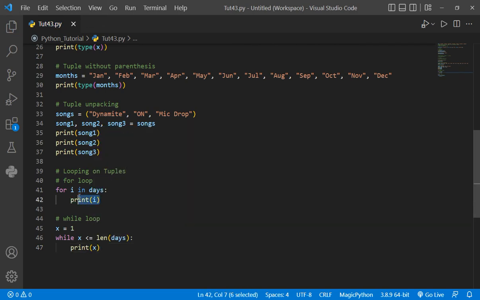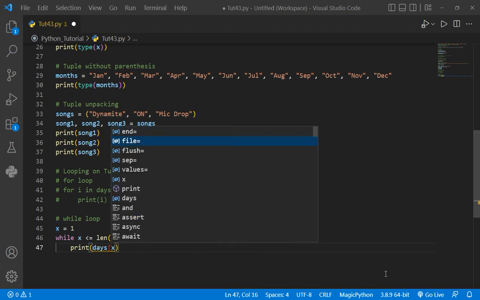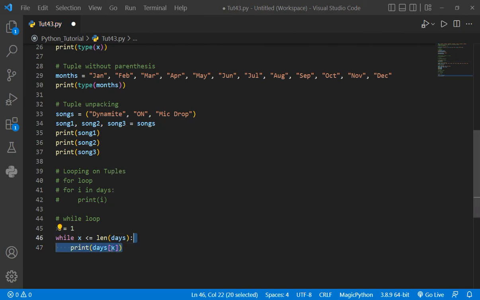Okay, let's comment this out. Now here we have to write days, and here we have to pass x like this. So x will be our position, right? And here we will write x plus equal to 1, right? Now let's run our program.